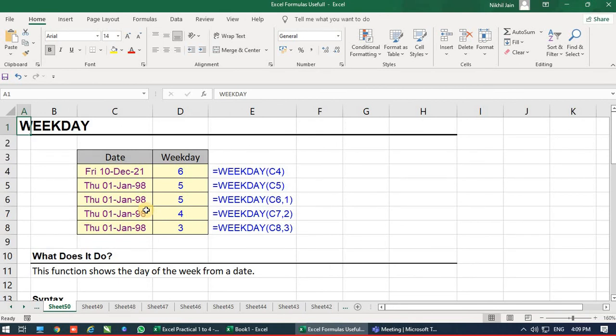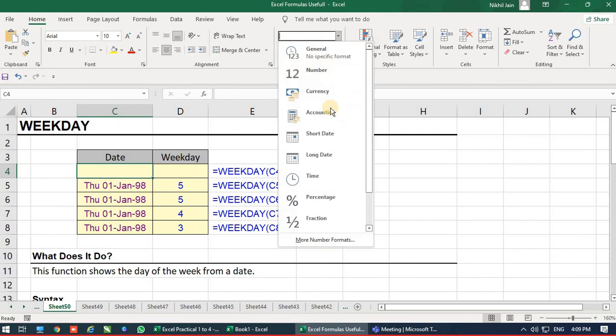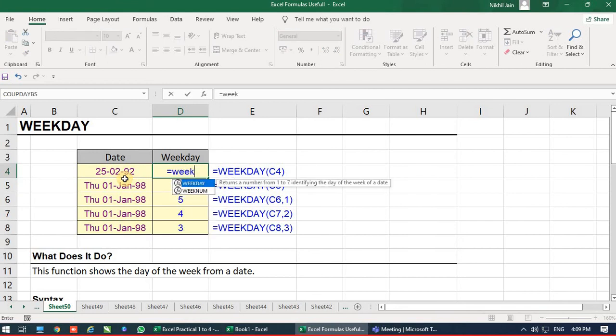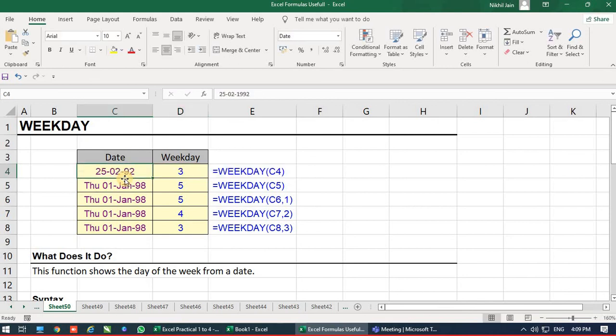Next formula is weekday. For example, I'll type a date, but I don't want this custom format. It should be a short date. So 25th 02/1992. Now I want to check which weekday that was. So equals to weekday, bracket open, selection of the date, and that's it. Then after pressing enter, it shows 3, so basically I was born on Tuesday.